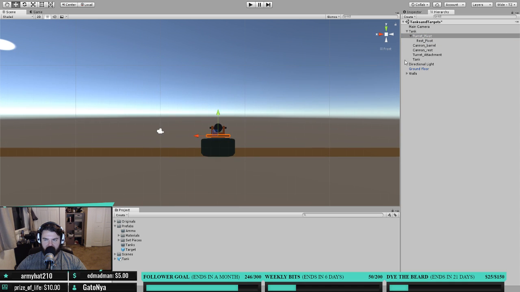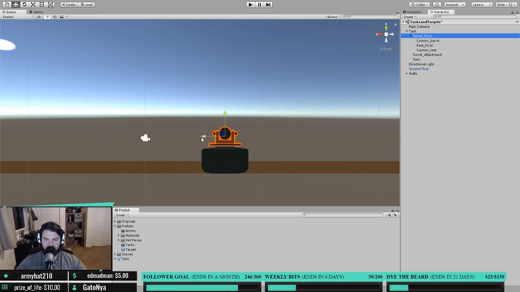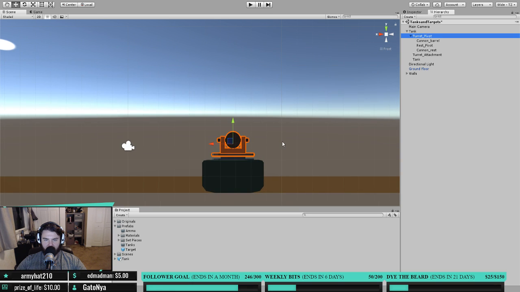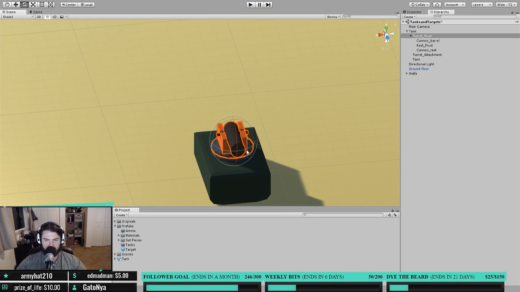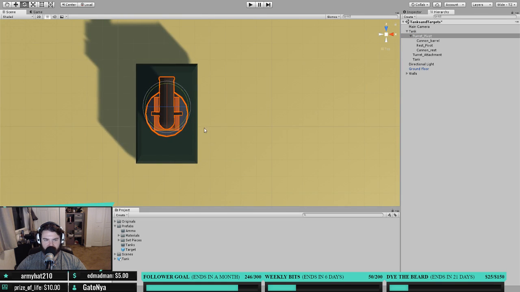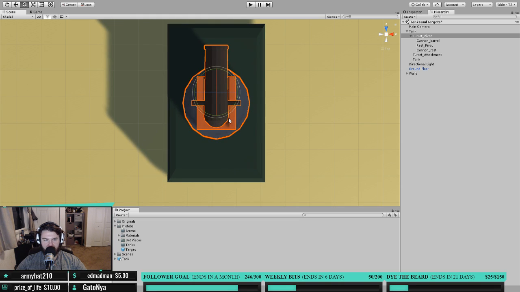And we'll make rest pivot a child of turret pivot. So that when we turn... Well, actually... and then we'll make cannon rest and cannon barrel also children, so that when we turn this, it will turn all of them. Dang it, that is slightly off center.